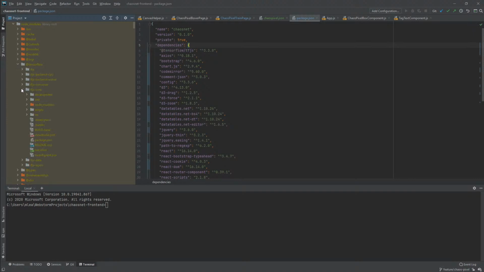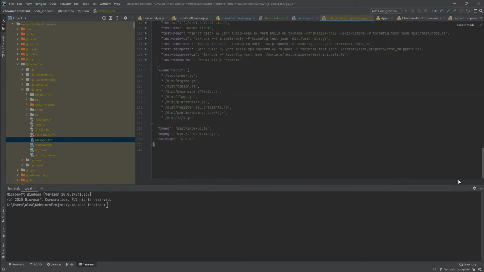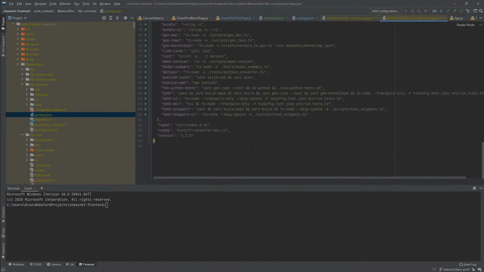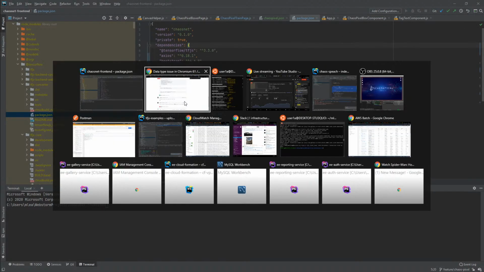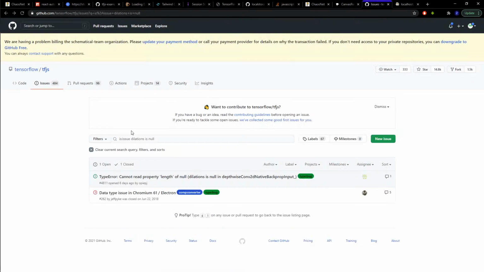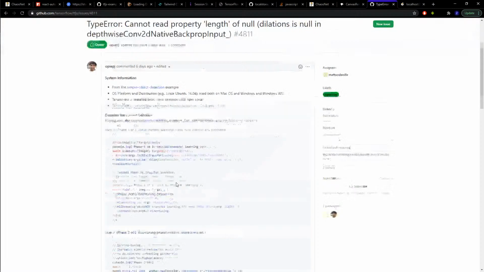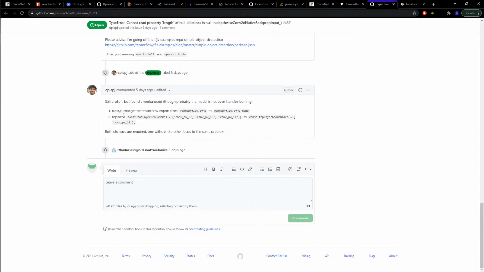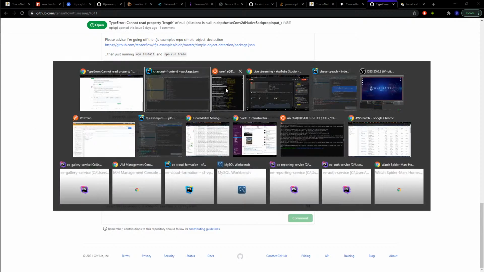TensorFlow core version 0.4 something, 3.3. Maybe the TensorFlow converter was supposed to be 3.3 or 0.4. Sorry, 3.3. We're way past that. Okay, well, theoretically, the issue will solve itself according to this. The other one seems to still be open, 6 days ago, so somebody else is doing the same thing I am and ended up in issues. All right, lovely.